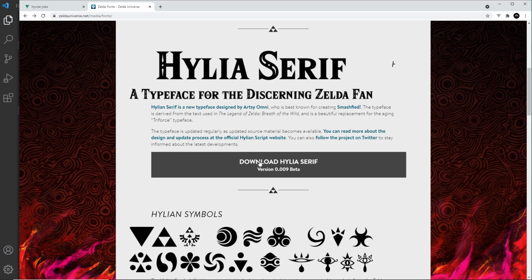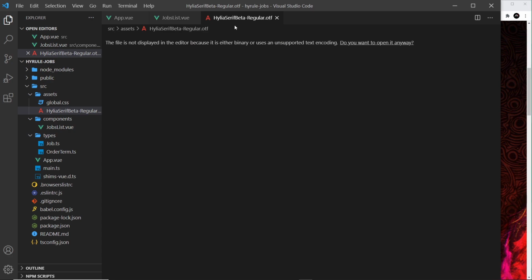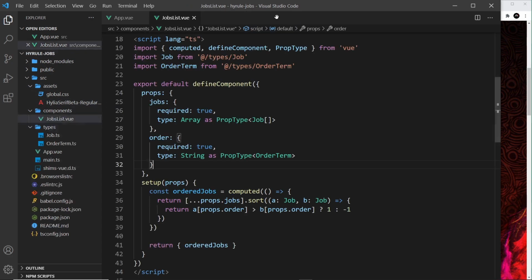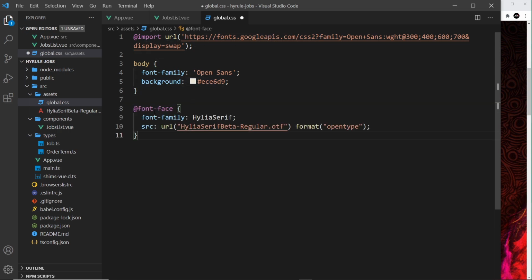So just click on this right here to download the font. Now I've already done that and I've got it in a folder over here. So I'm just going to grab it and put it inside the assets folder over here. So that's our Hylia fonts. And what I want to do is open up the global styles and register this font inside the global styles. So to do that, we'll be using the @font-face rule like this. So @font-face, the font family is Hylia Serif and this is the source right here.